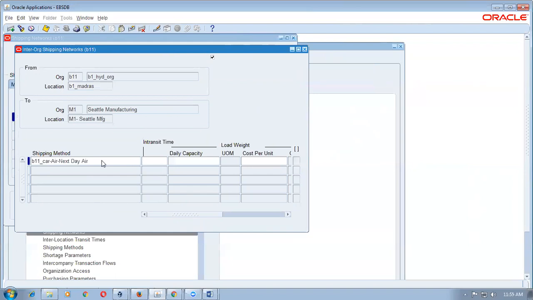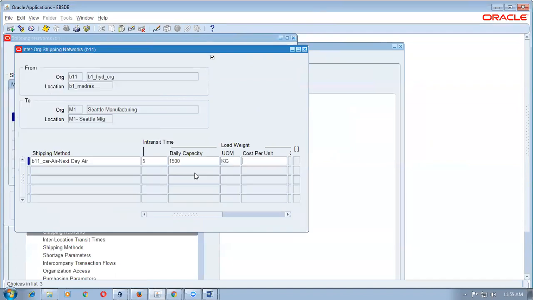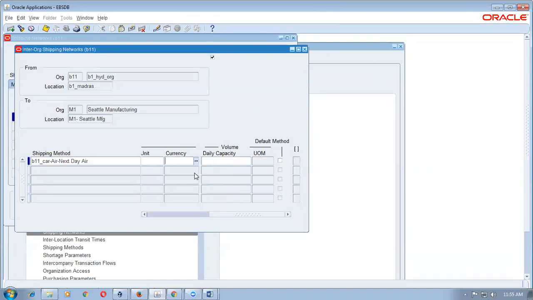In transit time, it was defined as 3 days here. I can even override it to 5 days. Daily capacity is 1500. The load weight, fine, kilograms, kg. You give a tab. So kilograms, I'm putting it now. And then the cost per unit is 1. And then daily volumes is 2000.